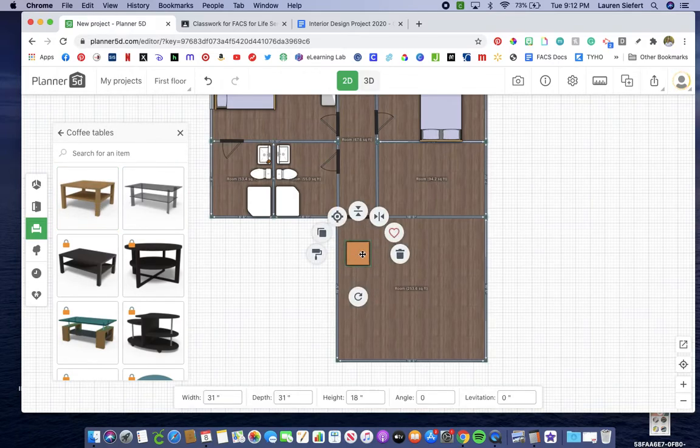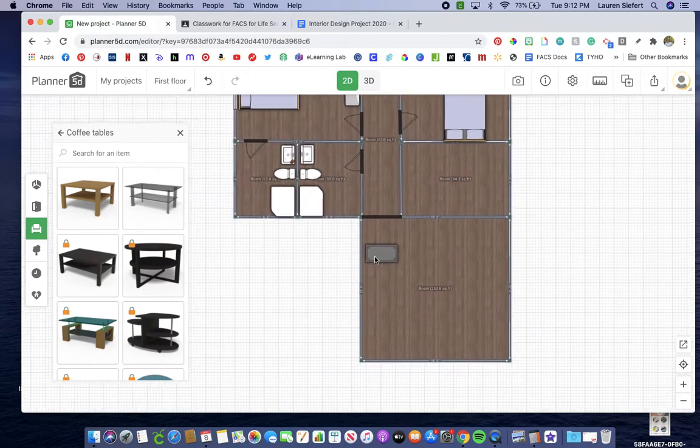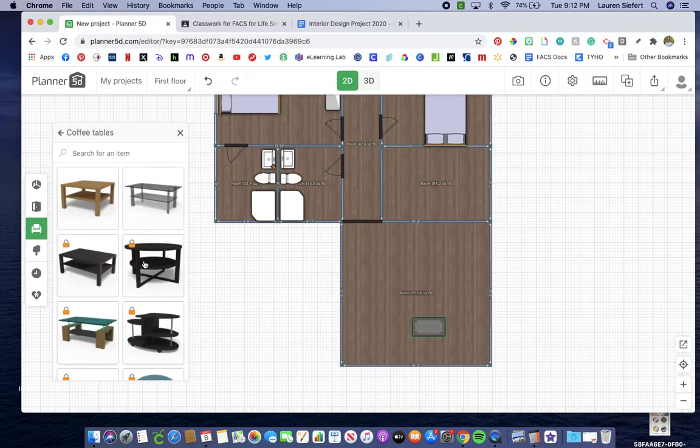If you decide that you don't like it, just delete it. Choose another one. So maybe you wanted one that was a little bit more of a rectangle. Okay, you can just click it and drag it around.